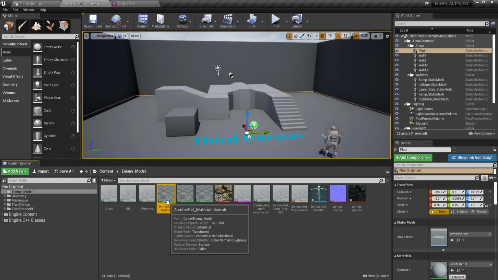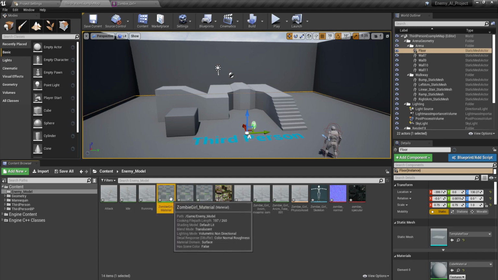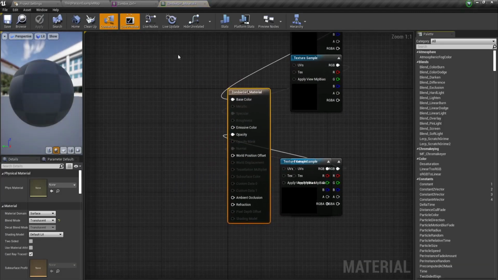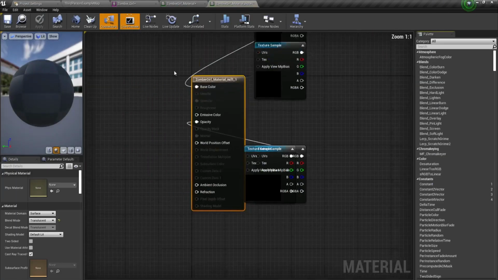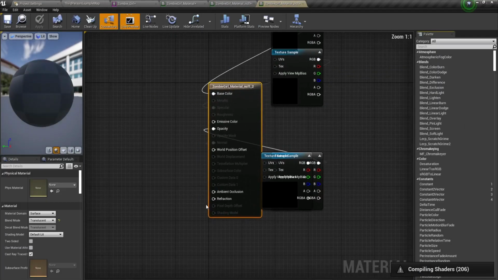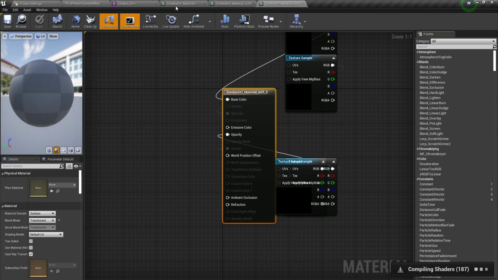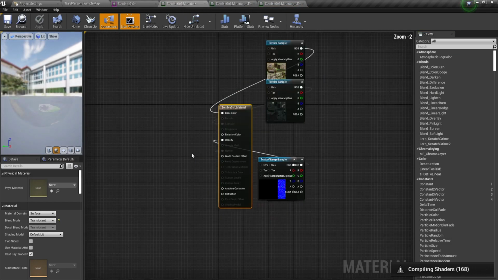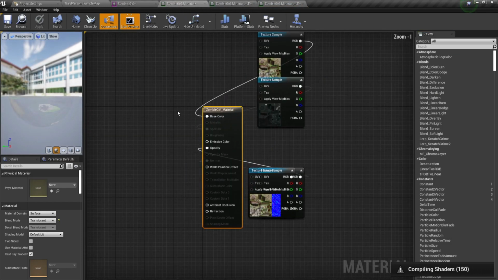So we have these three: zombie girl material, material 1, you can see these over here. I'm going to click on and open all three of these. Of course, wait for these shaders to compile, but we're still going to continue to work. When you open these materials, this is what you will see.